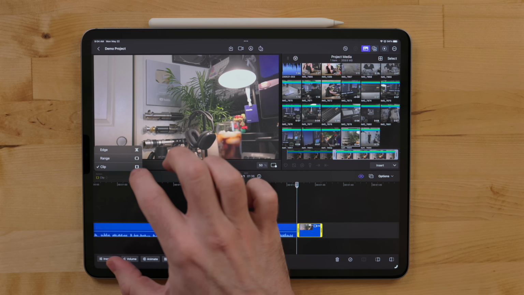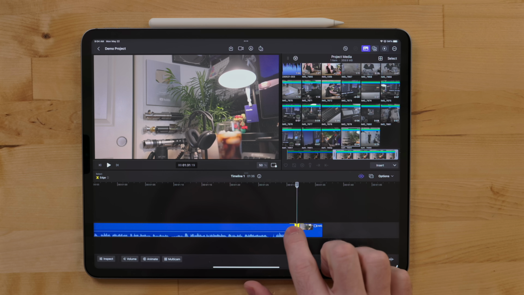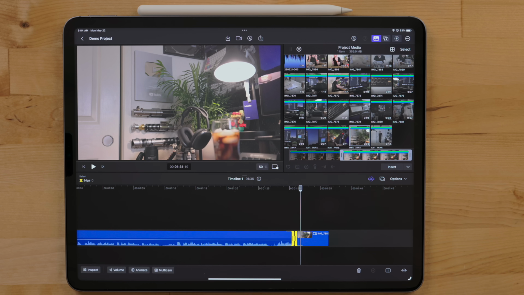Edge will select the edge of 2 clips at first, so you can either quickly retime them or add an effect or whatever you want. If you keep tapping though with edge selected, it will select the first clip's edge only, and then it will select the second clip's edge only. When I was editing, 90% of the time I just had it on clip.